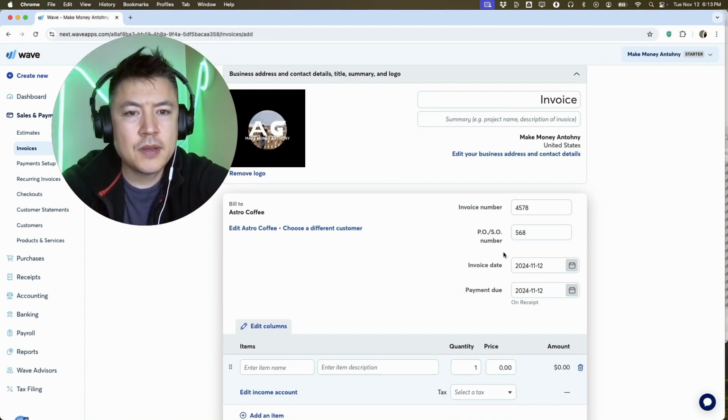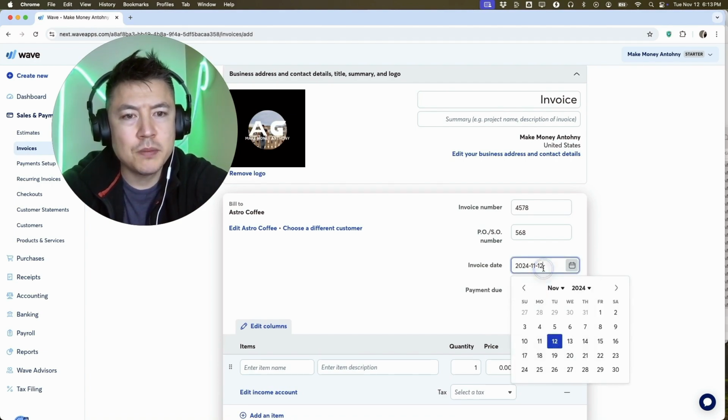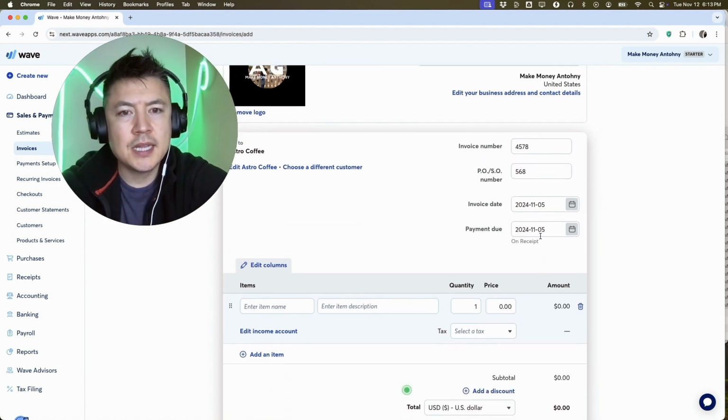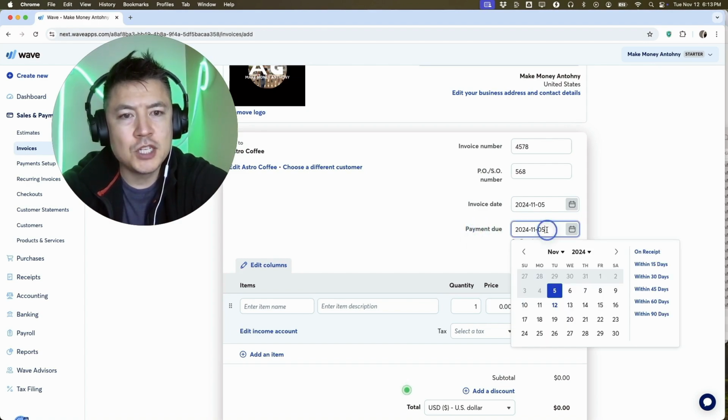Okay, and the invoice date is going to be default the day that you're putting it together, which will be today. Now, if you need to forward date that or backdate that, you can easily do that here. And here you can go ahead and adjust the due date. So my invoices by default are due on receipt, but if you want to change that for a particular customer, you can go ahead and change that here.